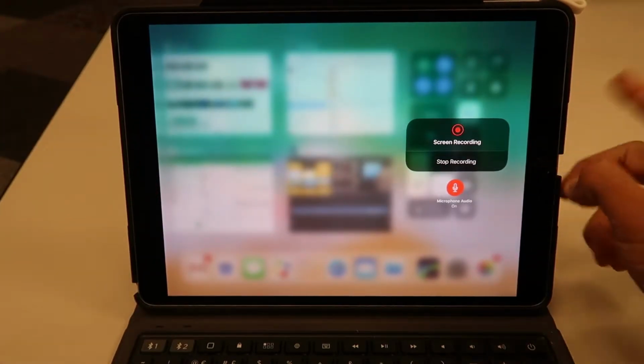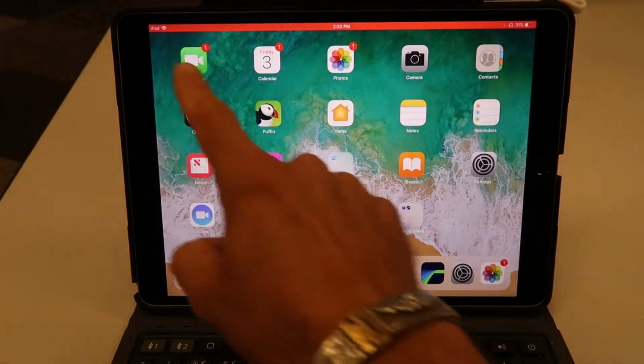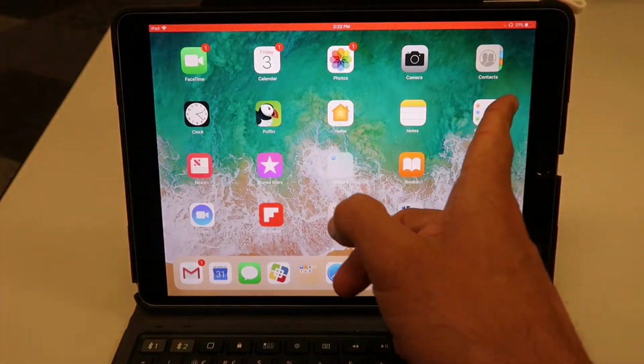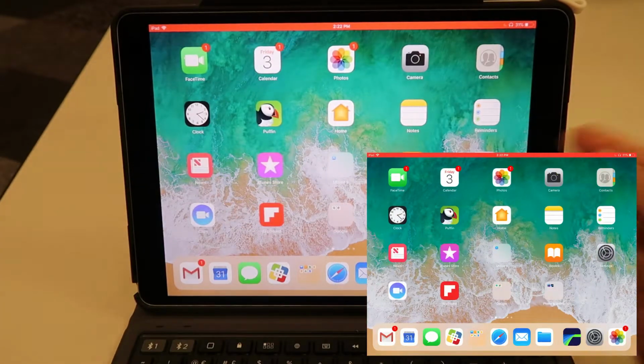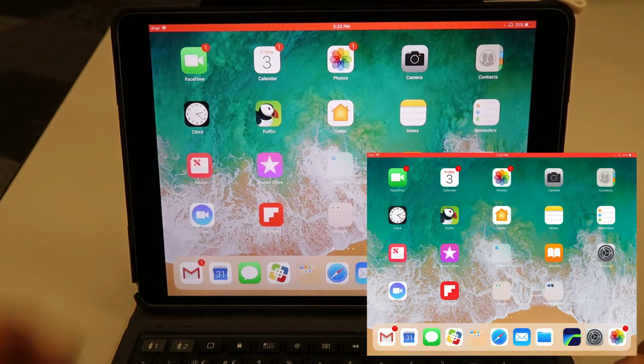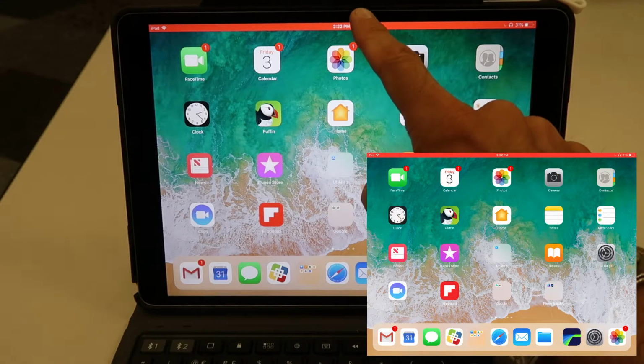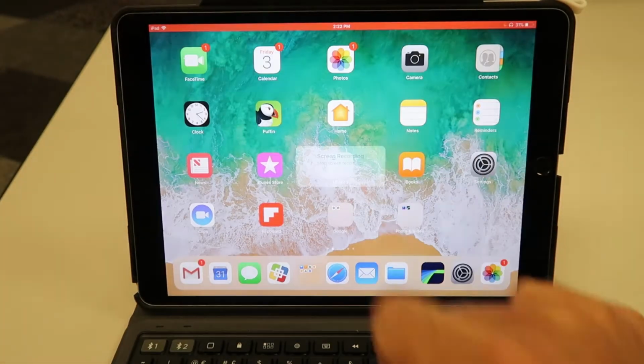Now it's recording. I know it's recording because when I go back to my home screen, I've got this red bar here at the top. Anything from this point forward that I do on my iPad, my children are going to see. For example, if I want to show them how to log into a website, or how to start up an app and get busy, and then when I'm finished, I'm going to press this red bar at the top. It's going to stop.